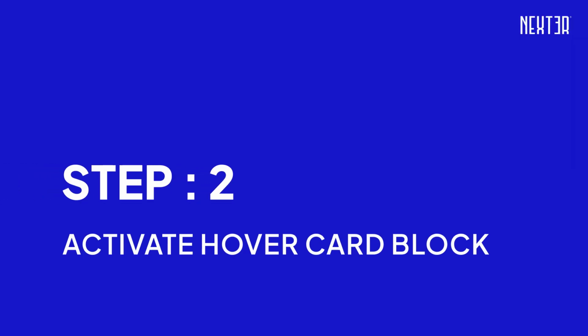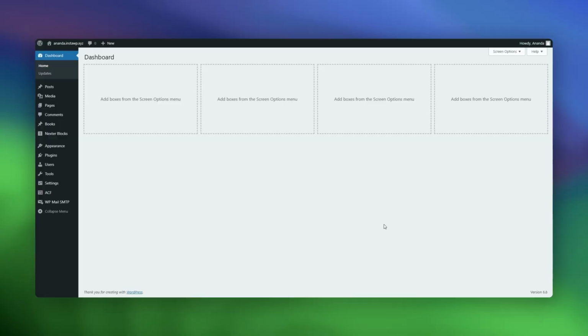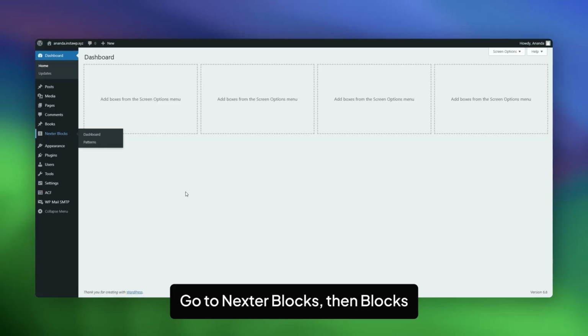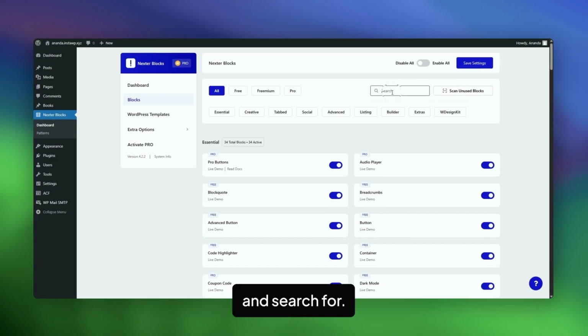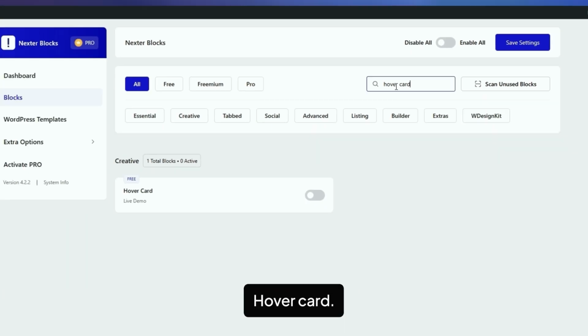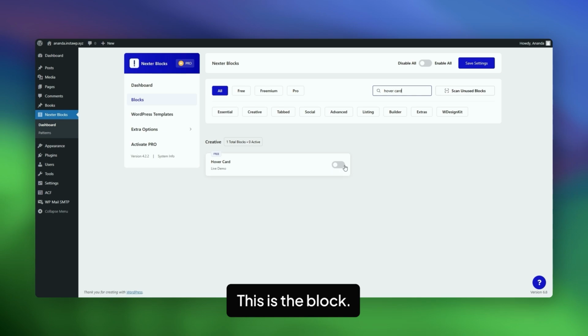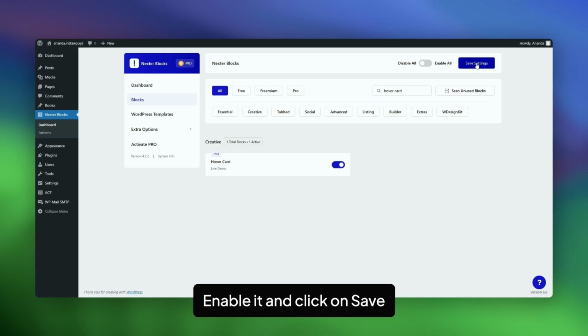Step 2. Activate the hover card block. To do that, go to Blocks, then Blocks, and search for hover card. This is the block. Enable it and click on Save Settings.